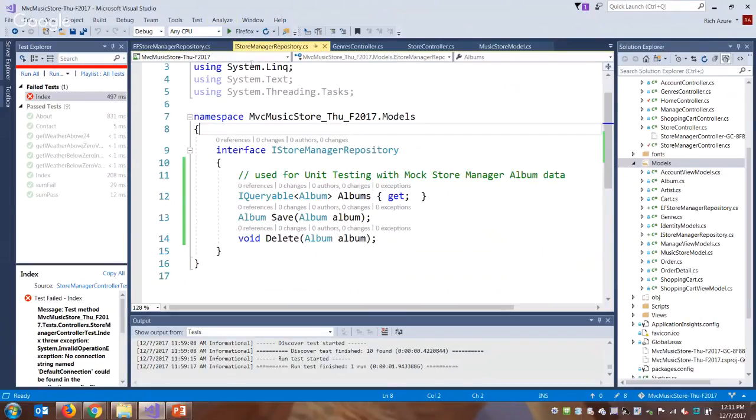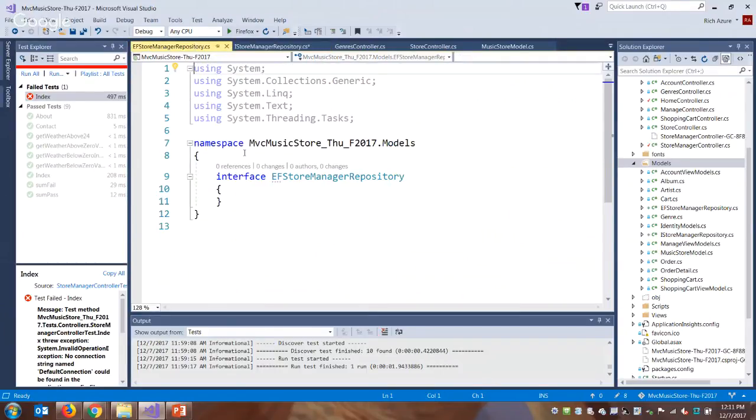One other thing we should do here is we need to make these interfaces, they should both be declared as public. We create the interface, it doesn't add that declaration. We want to be able to access this from the controllers. So make sure both of these are declared as public.